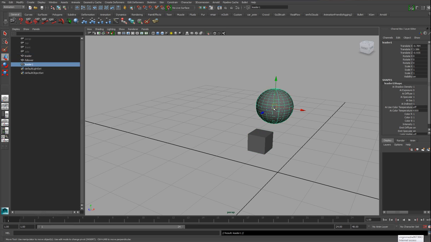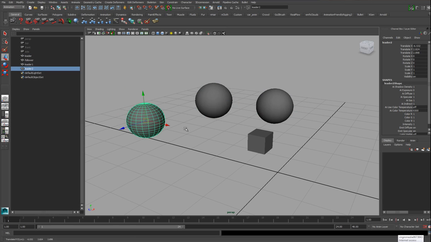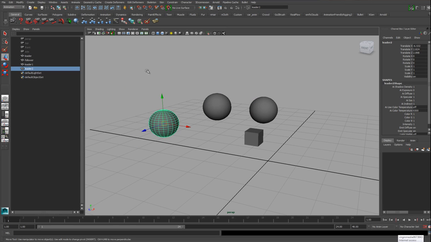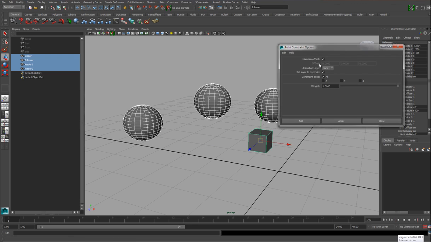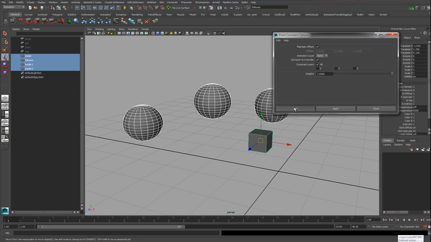So if I just create maybe a few more leader objects, we can select all three of these, then select the object we want to follow these objects, come on to constrain, and then come to point again. This time I'm going to just leave maintain offset on for now and hit add.